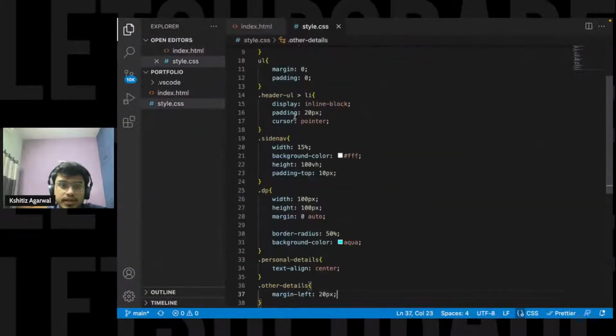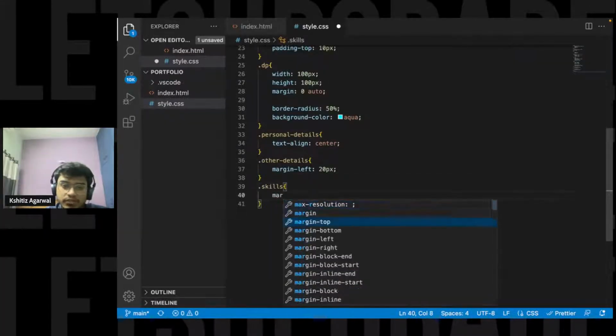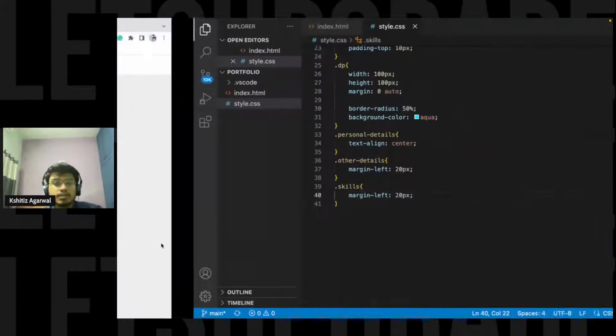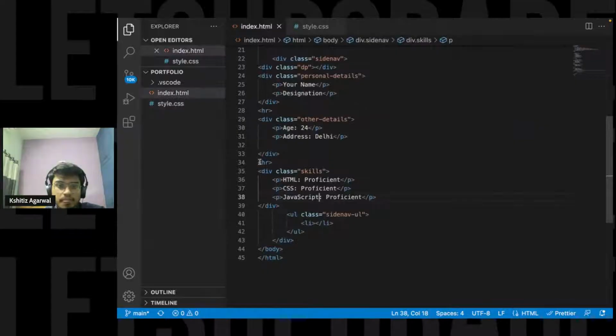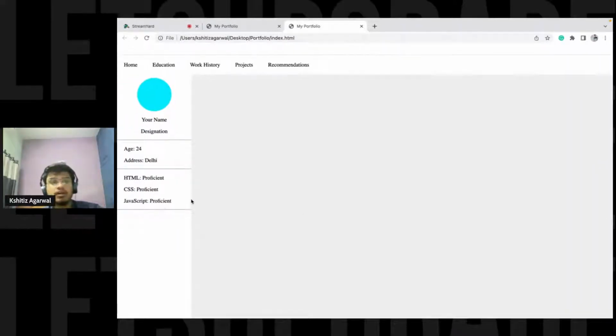So this is dot skills, right? So dot skills again, I'll give margin left 20 px. So yeah, it comes in like this. Then again an HR tag. Yeah. So your side nav is kind of ready. I hope you guys understood how you will be building it. I'm not going much into detail because otherwise the class would extend more than the time I have. So let's just keep it till here.